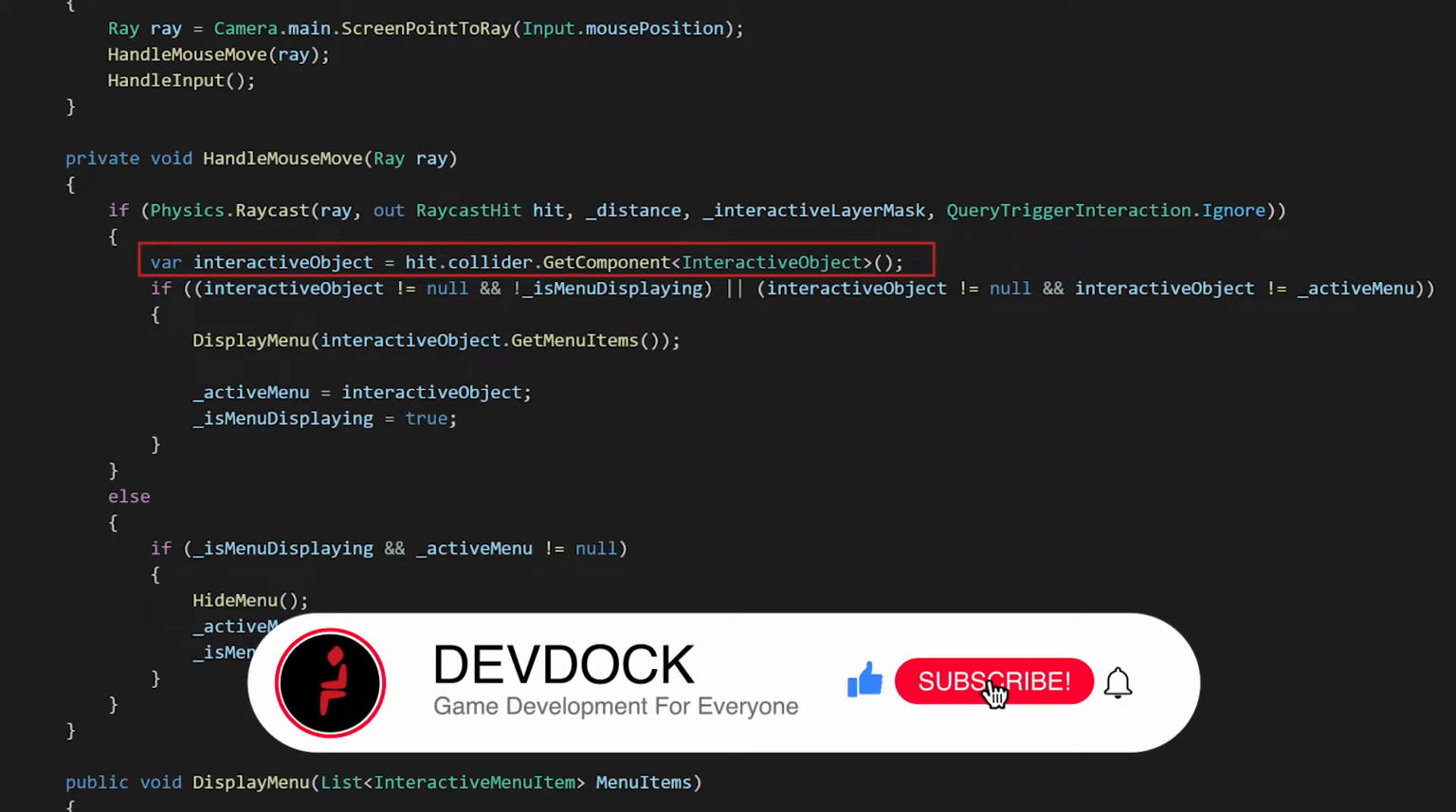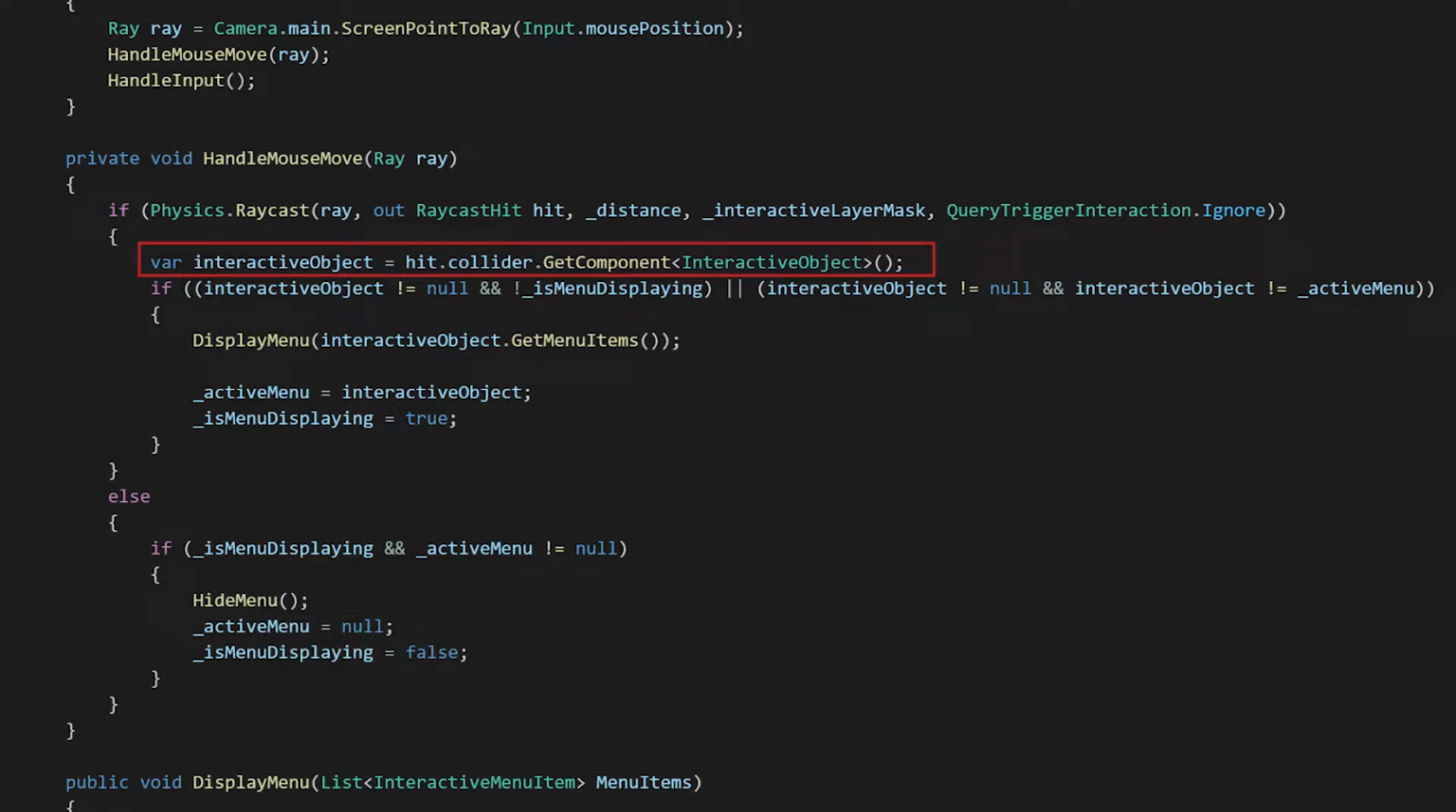We are checking if the object contains an interactive object component. So by this, we can understand that this is an interactive game object which has a menu. Also, we are using distance and layer mask for sending the ray. Distance for how far the player should be from the object, and the layer mask to set which layer should be included. We don't need all layers to calculate if there is a hit. That's why we are setting only one layer.